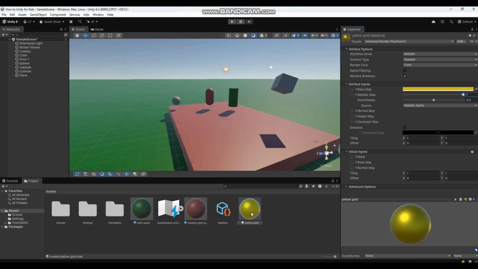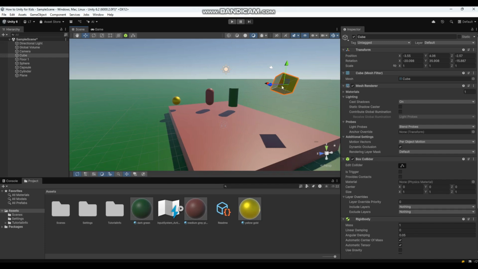Now we have a gold color material. I'm going to drag that onto this ball. Let go. Look how shiny that is. Let's also make this cube gold. Now, as you can see, the cube being gold looks different than the ball being gold because of their different shape. We can rotate and see the goldness a little bit better. See how shiny it is.